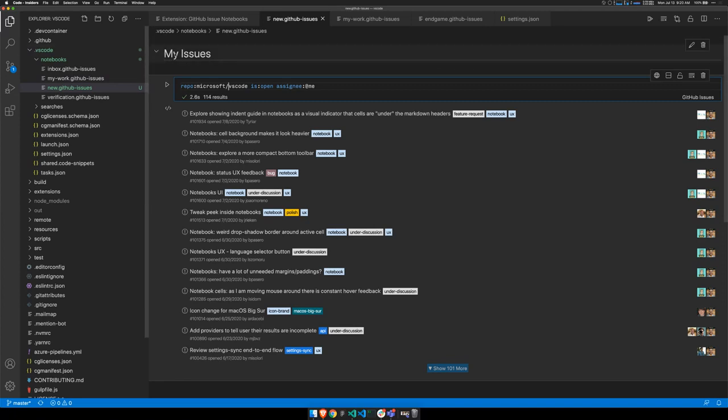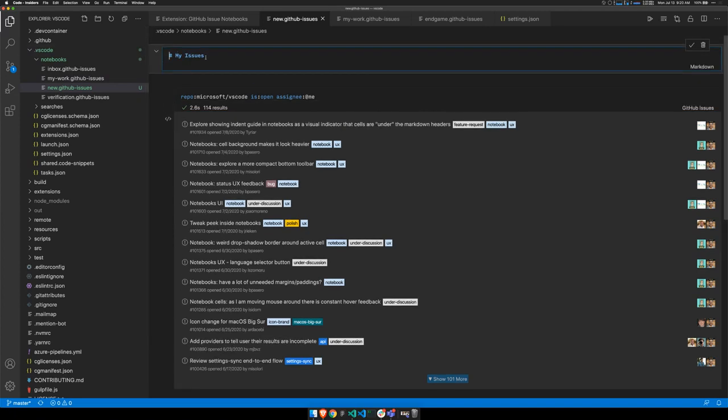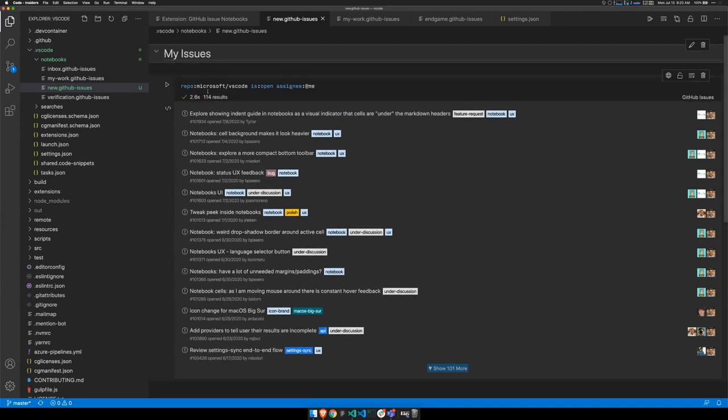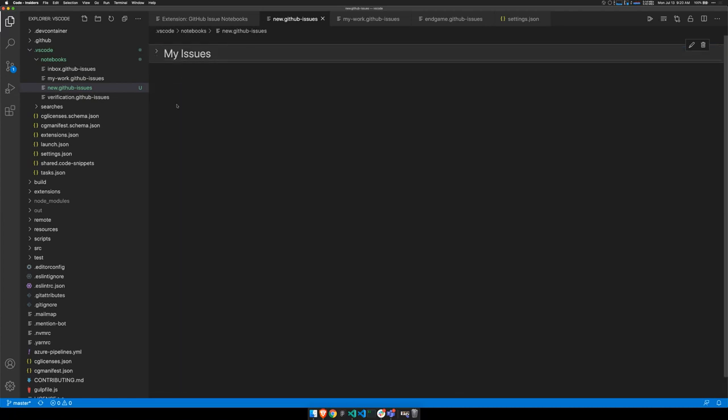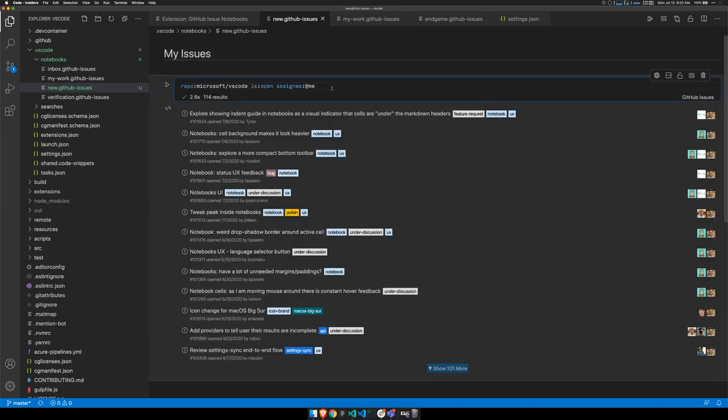For notebook headings, this allows you to fold items into each item. For example, this heading here is like an H1. Anything below the H1 gets nested underneath. So you can then have multiple structures on a notebook. This is just one basic example.